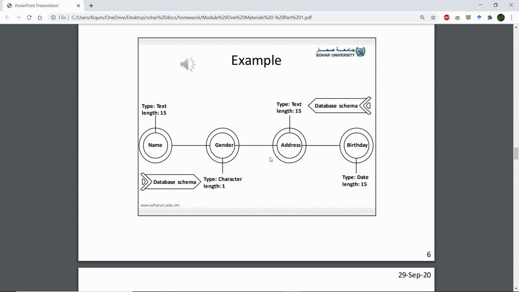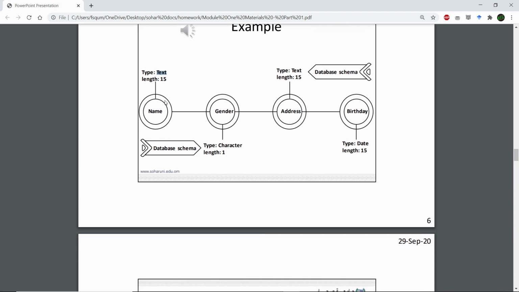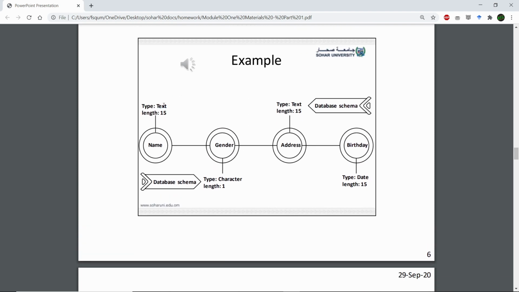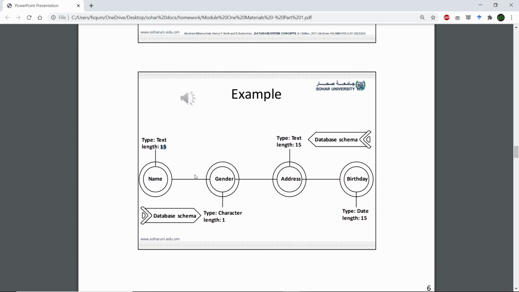So this is an example. We have the name, it has a text, the type is text. نوع المعلومة اللي داخل النيم تكون text أو حروف، يعني character. length يعني عدد الحروف اللي داخل text، 15 حرف، ممكن ندخل 15 حرف على النيم.